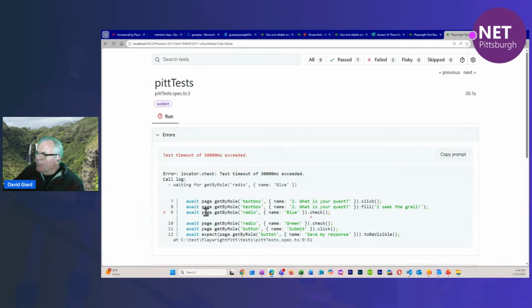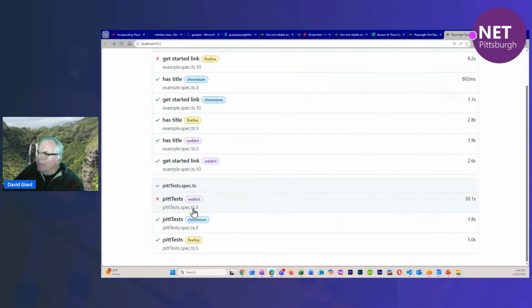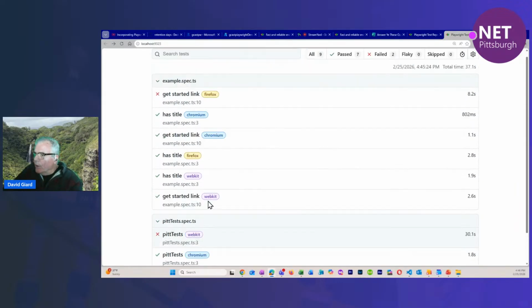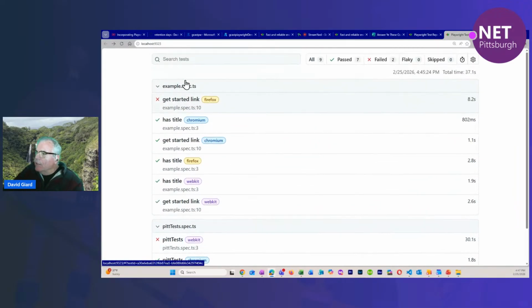If I drill down into it, I can see exactly what happened. So it wasn't able to click this checkbox. So there's something funky about WebKit. WebKit is the engine for the Safari web browser. Looks like this is for Firefox. So I might want to drill down into it.